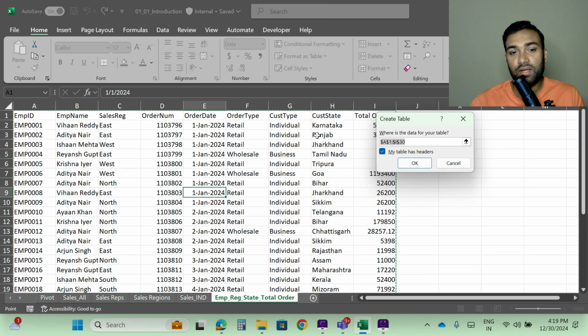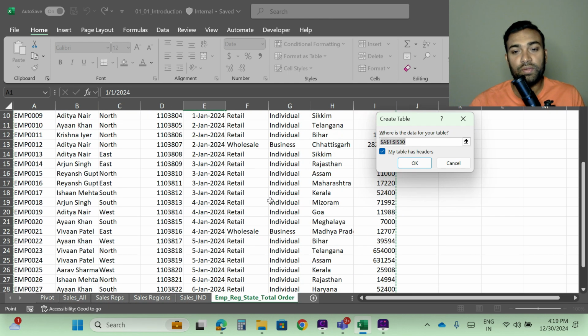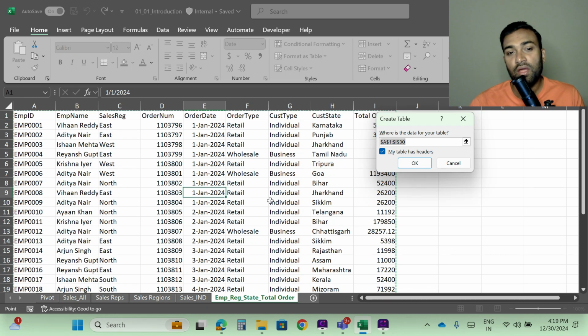Whenever I have clicked it, see, automatically it has taken the range. We need to check whether any blank rows or any blank columns are there or not. So we need to identify that as well. Now automatically it has taken the range, so now I will press OK.